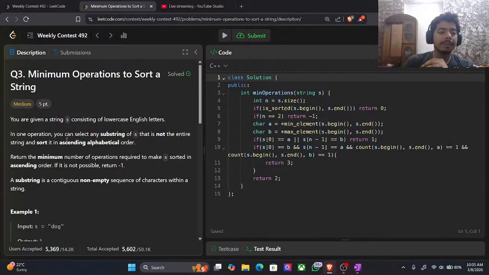In this problem, you are given a string S consisting of lowercase English letters. In one operation, you may select any substring of S that is not the entire string and sort it in alphabetical order. Return the minimum number of operations required to make S sorted in ascending order. If it is not possible, just return -1.